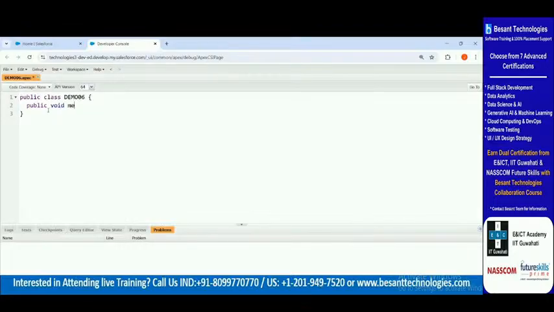I'm just using my method name as method, open bracket, close bracket. Okay. This name is the method name. This name you can give any name. There is no choice. Sorry. Open bracket, close bracket. If there is any error, you can see that error in the problem section.